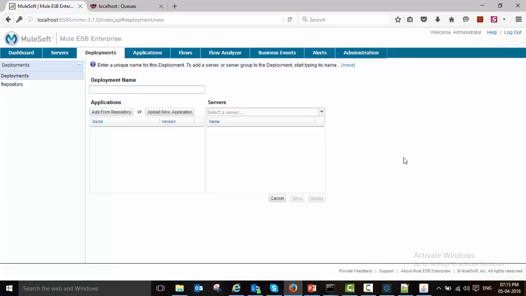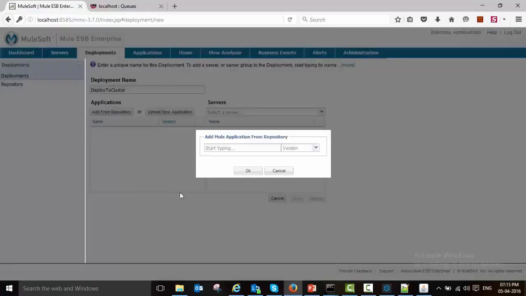Click new. Give deployment name. Deploy to cluster. Already we have deployed our application into MMC repository. So click this add from repository. Go to this add Mule application from repository. Select our application. Click OK.